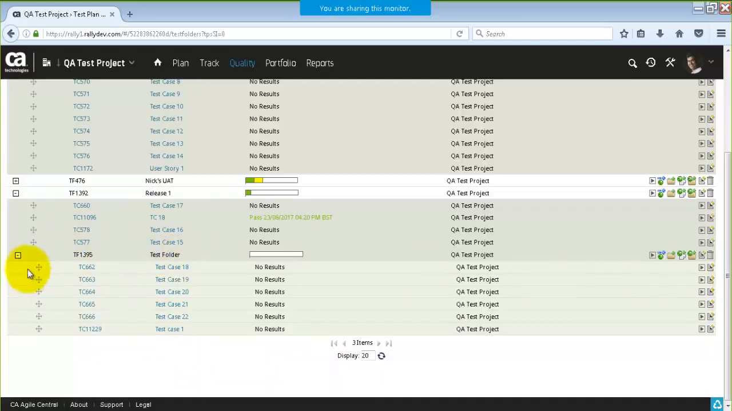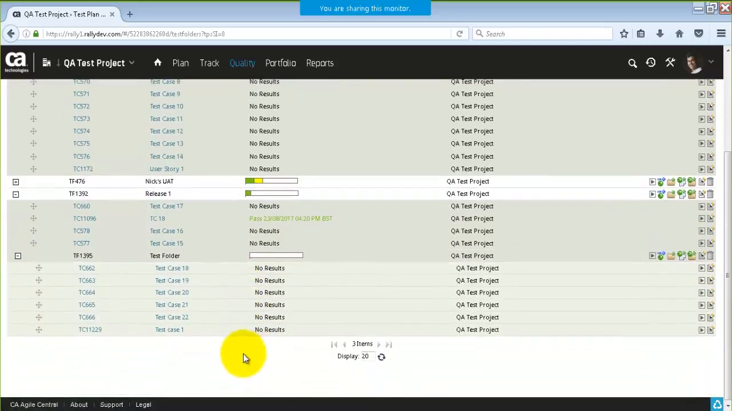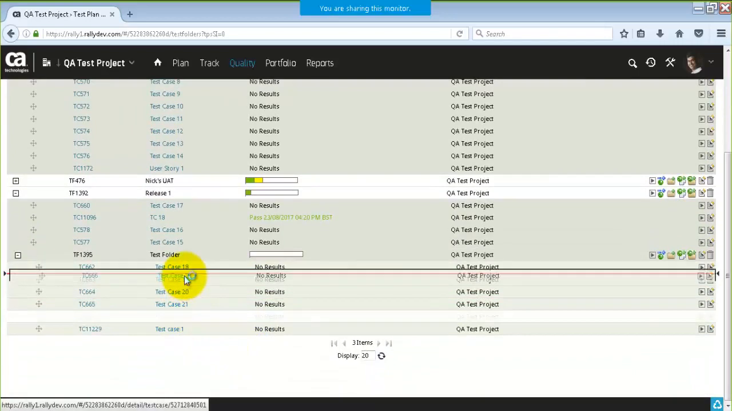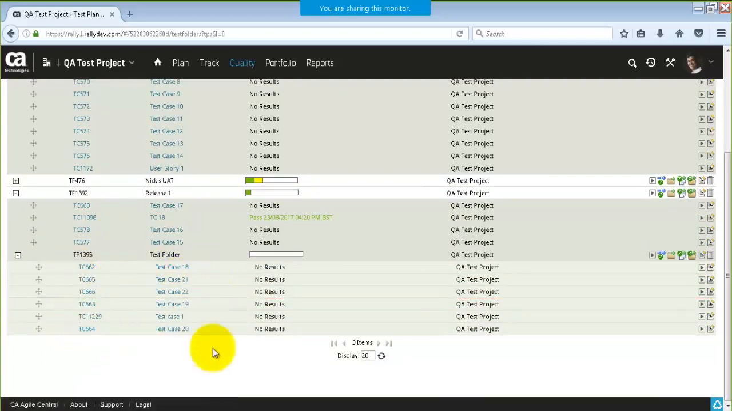You can delete test folders if you want by clicking on this one. So if you delete a parent test folder, it won't delete the child test folders automatically. It will just delete the top level only. Yeah. You can do drag and drop ranking of your test cases inside if you want. You can rank them accordingly. That will rank for you automatically.